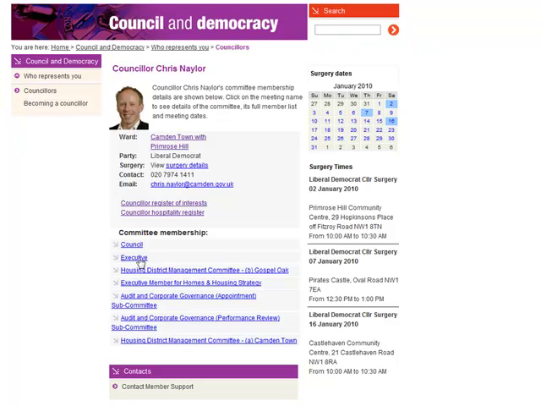So here we can see that the executive committee that we've just looked at is a committee that Councillor Naylor belonged to. If I'm interested in any declarations of interest that the councillor has made or entries in their hospitality register, I can click through to either one of these links to show that information.